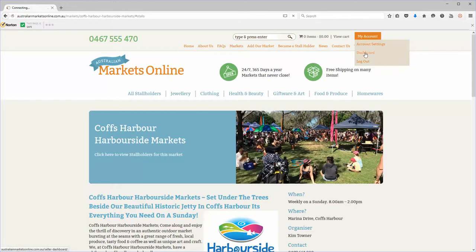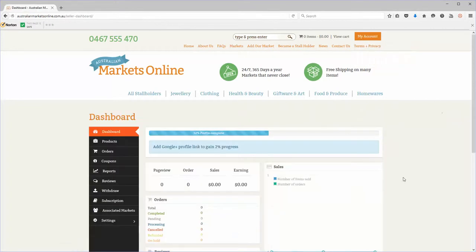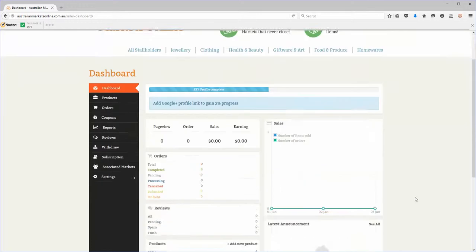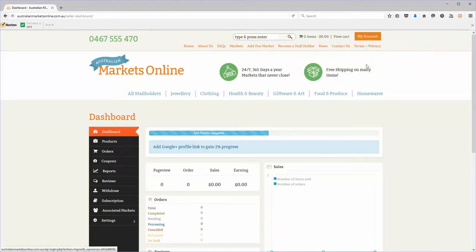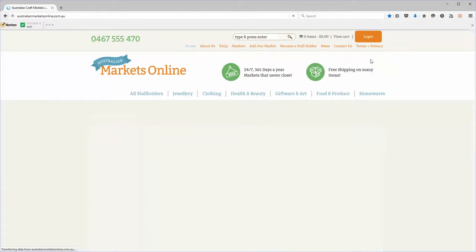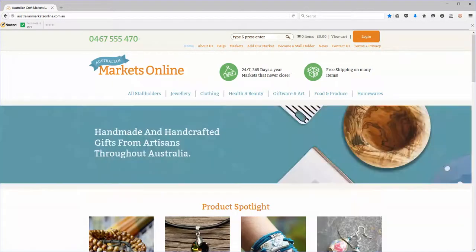Okay, so we'll go back to your dashboard where you log in. Very good. Okay, and to log out, you just go up here and log out, and you're out of your shop environment.